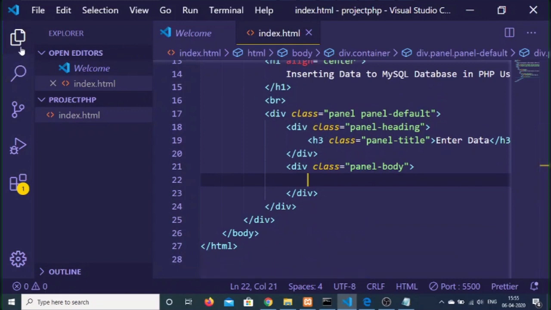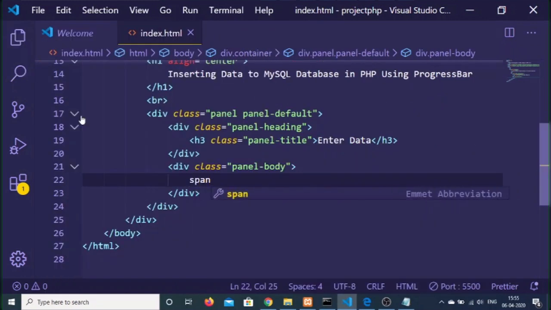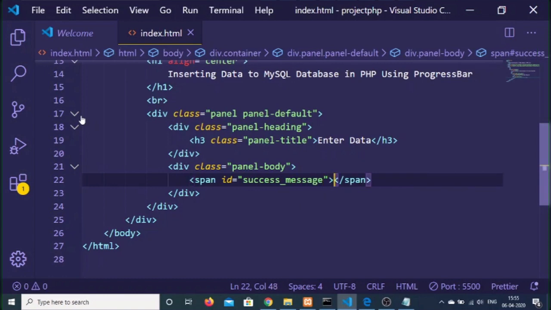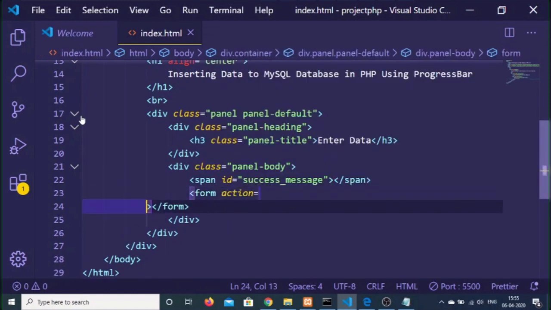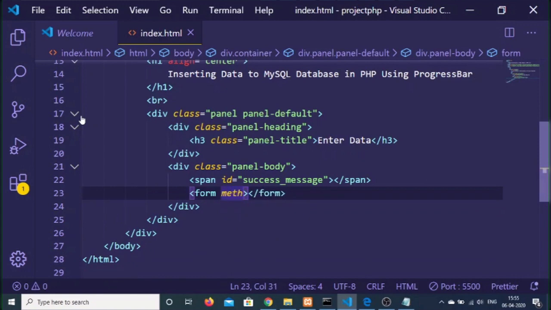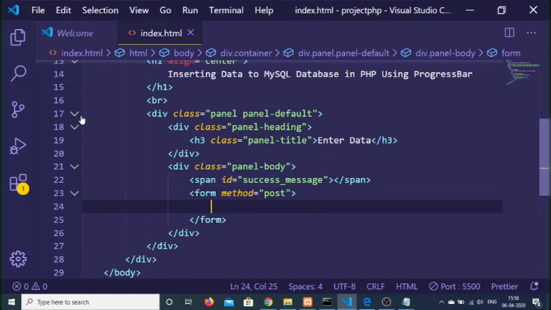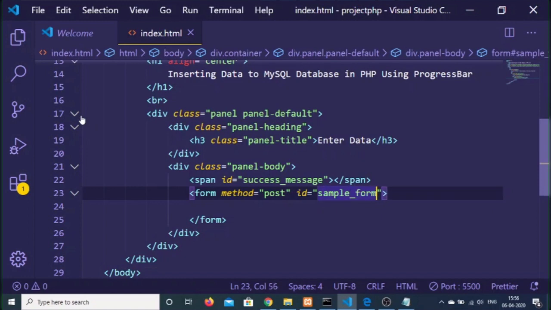But first of all, we just need to configure a span tag for our success message. So when the form successfully submits, we will display a message inside the span tag. We will give it an ID of success underscore message. Currently this will be empty, and after that we will define our form. So form tag, action we will not define. We will define only the method, which will be post. Method is equal to post, and we will give it an ID so that we can target it inside our JavaScript. ID will be sample form, like this.